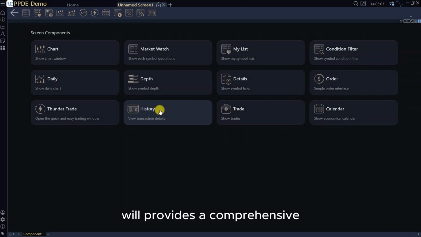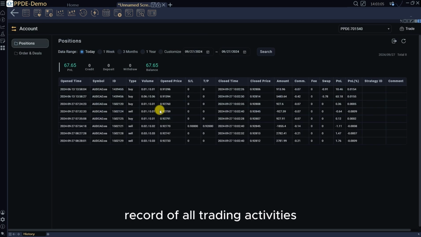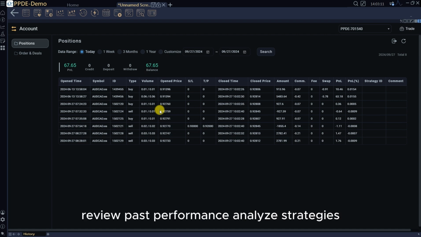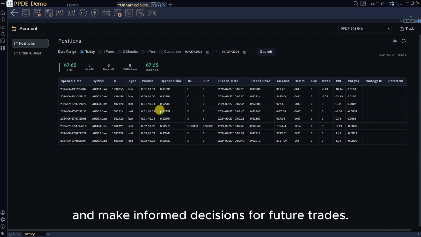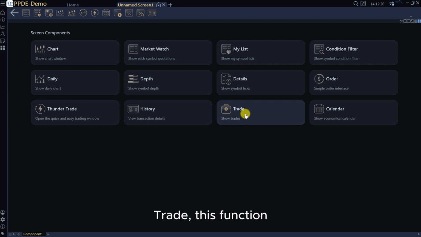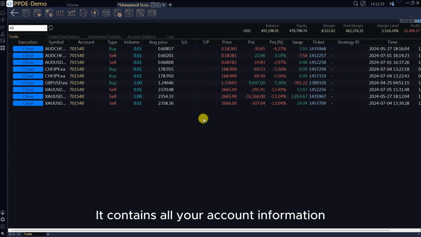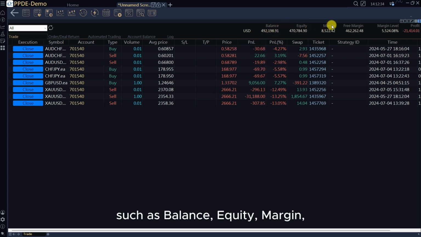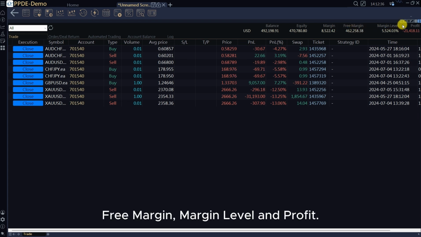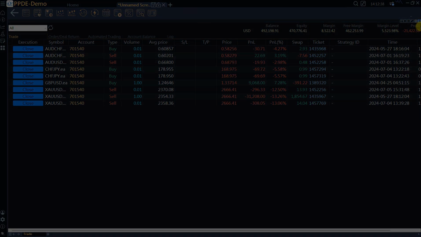History will provide a comprehensive record of all trading activities associated with an account. This detailed history helps traders review past performance, analyze strategies, and make informed decisions for future trades. Trade. This function can help users check all of their holding positions. It contains all your account information such as balance, equity, margin, free margin, margin level, and profit.